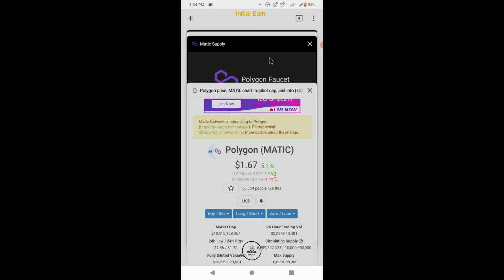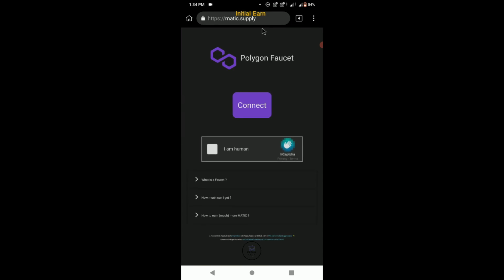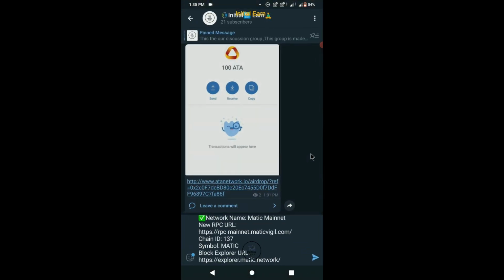Just open a Kiwi browser and come to this site. I will give this site link in the video description, as well as in our Telegram channel. If you cannot come from the video description link, then just come to our Telegram channel and join it. Just tap on the link and you will be redirected to that site.